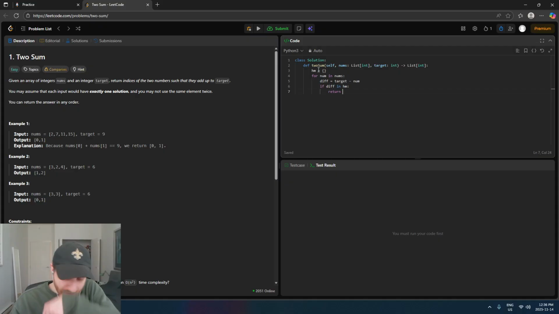return the index that we're currently looking at, which, using this type of for loop, we don't actually have access to the index, so in Python, we'd have to enumerate this, and that will give us access to the current index. So we would return the hash map of the difference, if we found it, and the index.